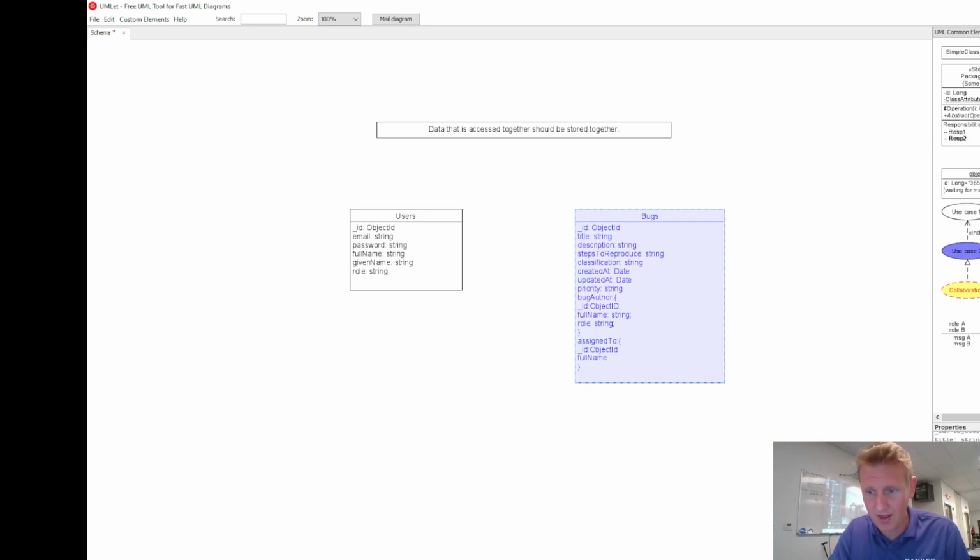Maybe we need the full name, the string, and the role is a string. And maybe you need the email. I'm not sure, probably not actually. Okay, so a bug has an ID, a title, a description, steps to reproduce, classification, created at, updated at, priority. Bug author is a nested object, assigned to is a nested object.